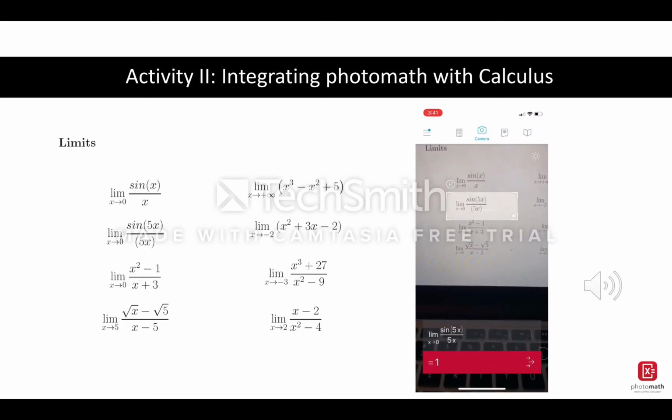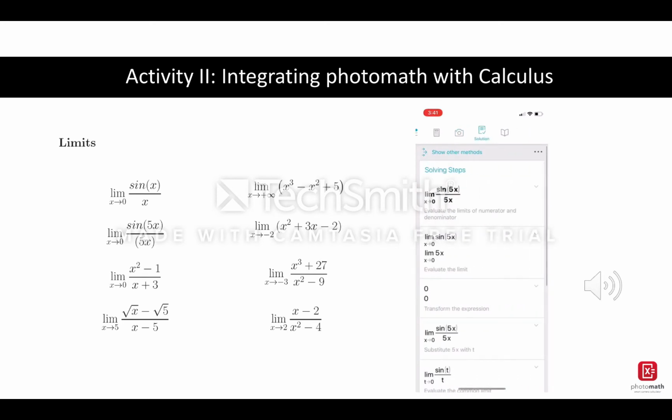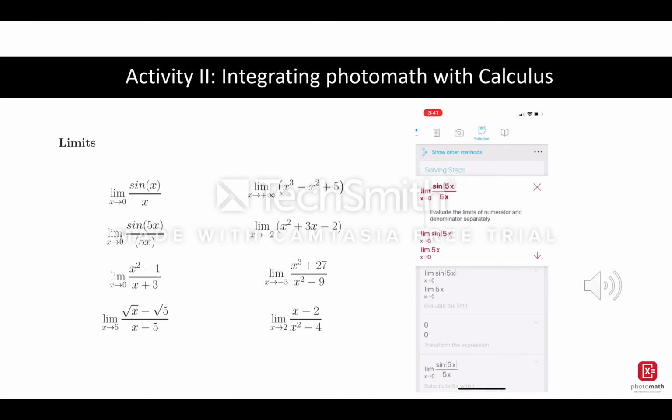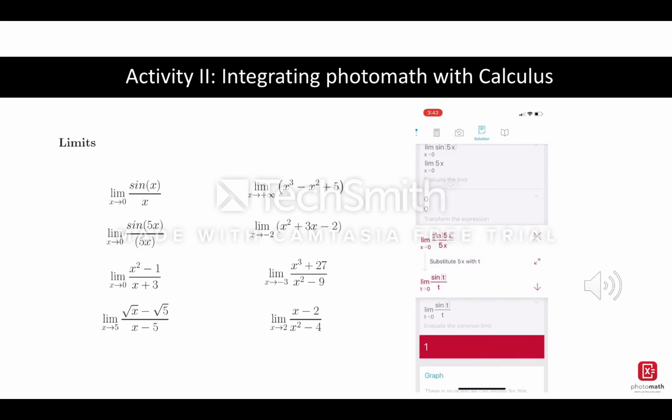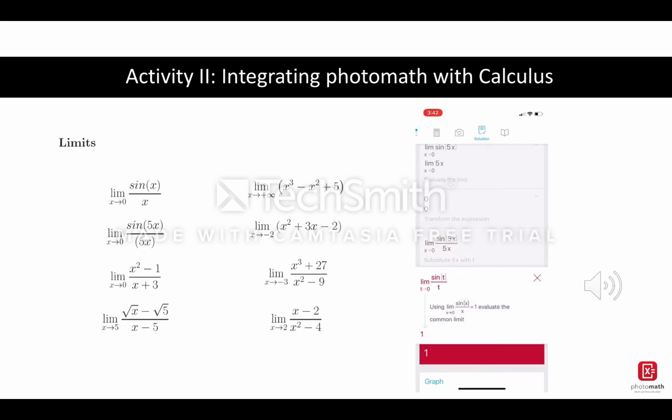And so you see some of the detailed work: evaluate the limit, transform the expression, indeterminate form, try transforming the expression, substitute 5x with t, and evaluate the common limit. And so there's no graph. Was the solution helpful? Yes, it was.